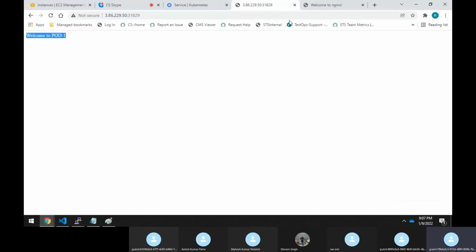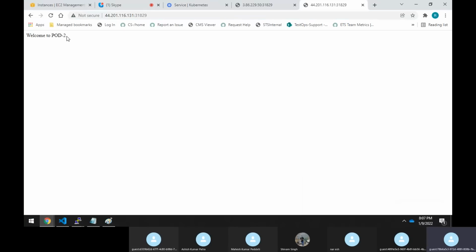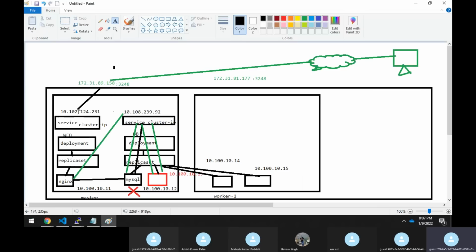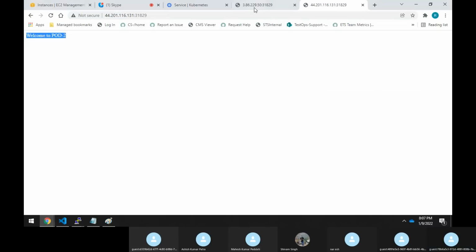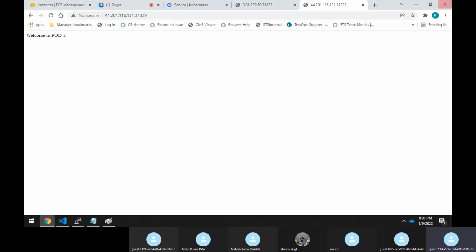Welcome to pod 1, and if I do this one, hopefully you can see it reacting. Now you could see that I'm hitting it and it is doing a kind of load balancing, right? From here, what happened? One request is going to one of the pods and the other request is going to the other pod. That's what you can differentiate very easily here. See pod 1 here, and then you go to pod 2, right? Correct, sir?